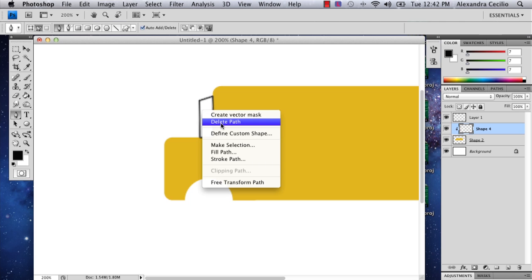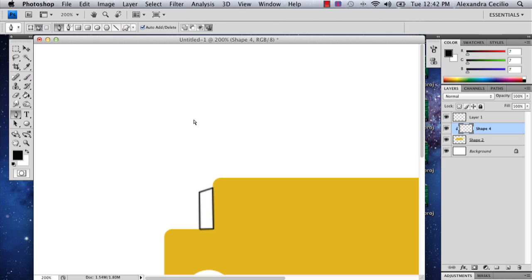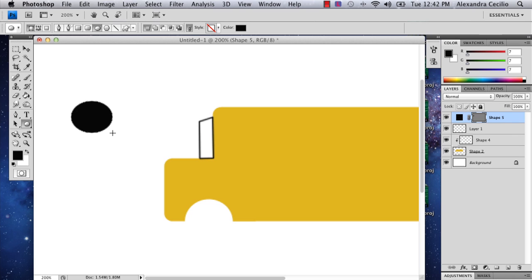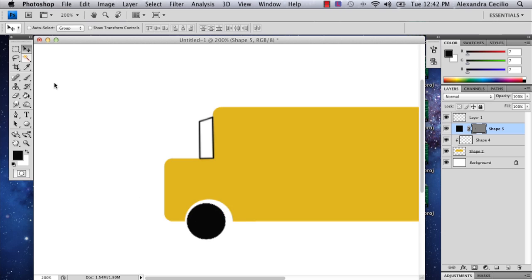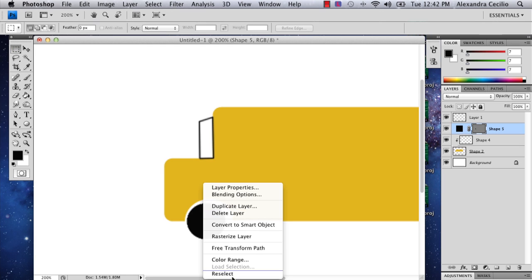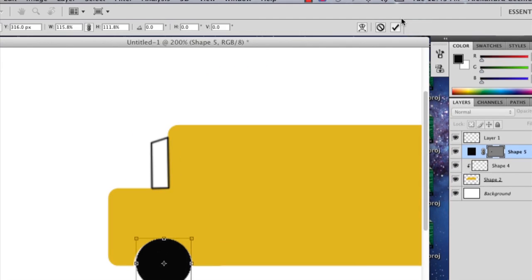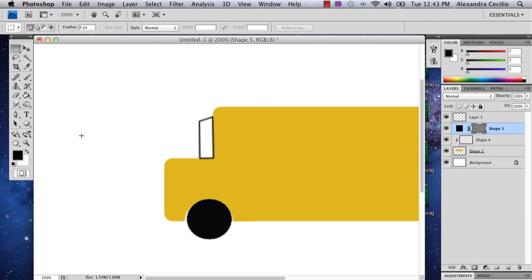So now I'm gonna add my wheels. But the first thing you're gonna wanna do before you add your wheels is hold down control and delete path. And the reason you're doing this is because when you create your ellipse, you want it to show up. I'm going to create my ellipse. I'm actually going to add this layer underneath the bus. Actually, no, I'm going to add it on top. And you can resize this if you want by holding control and go to free transform path. And this will adjust the size of your wheel. And then up here, you can select the check button, and that'll select it for you.